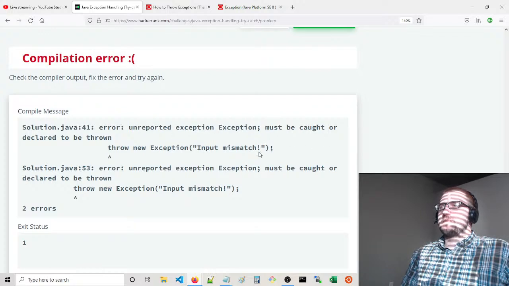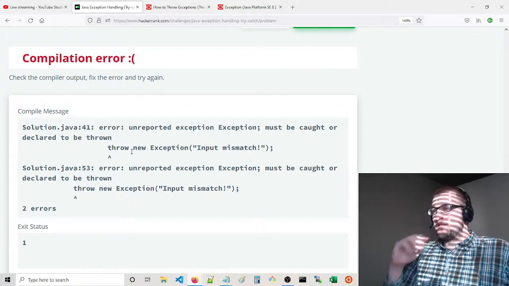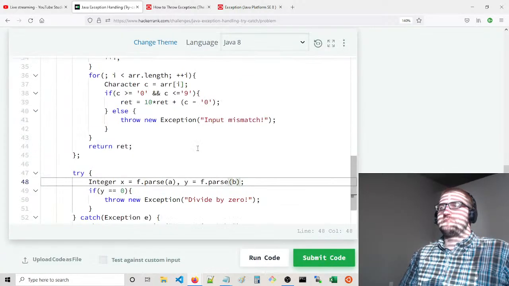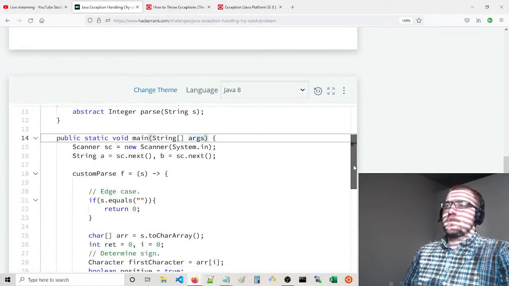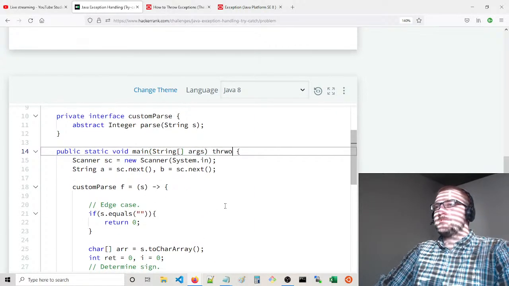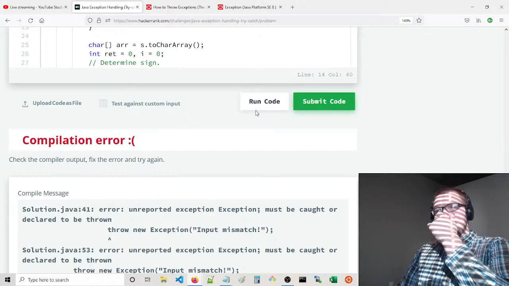Unreported exception. Exception must be caught or declared to be thrown. Oh, I see. I'm going to say throws exception. It's so itchy.